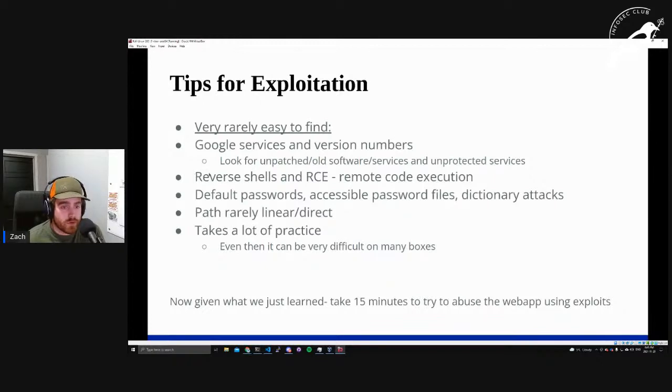We're looking for reverse shells and remote code execution. Did they leave a shell somewhere on their website? If they did, that is not good for them. We can really use that to our advantage. A shell in this case is the same as Bash or the terminal, just on their platform instead of yours. Default passwords, we talked about that. We tried admin, didn't work.